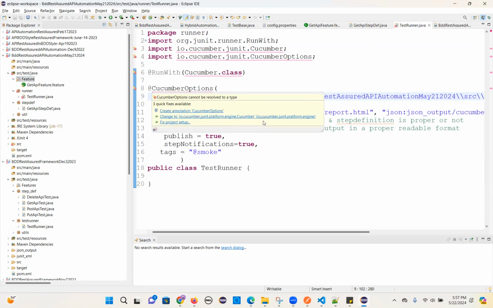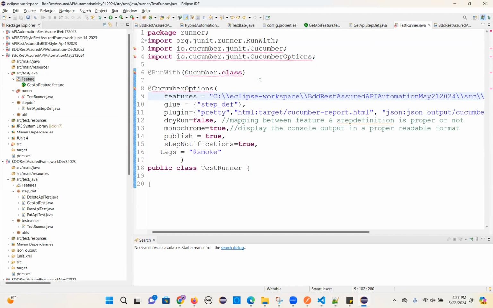So the runner class generally will be a JUnit class. No, not only JUnit, you can write it with TestNG also. So this is the StepDef package, this package is step definitions, StepDef. So this features, glue, plugin we have given HTML target cucumber-report.html, monochrome true. Tags we didn't use, but let me declare tags later.